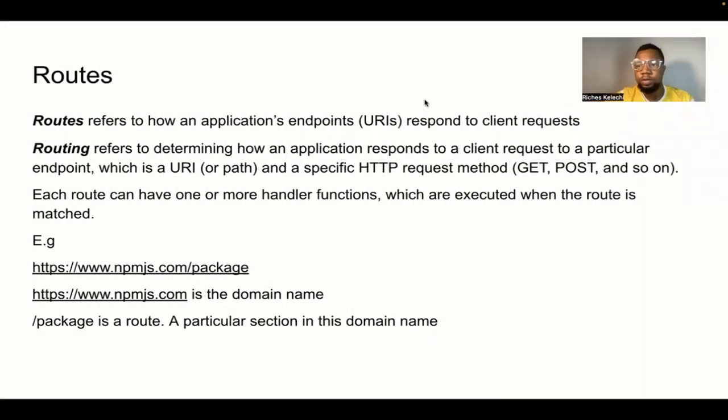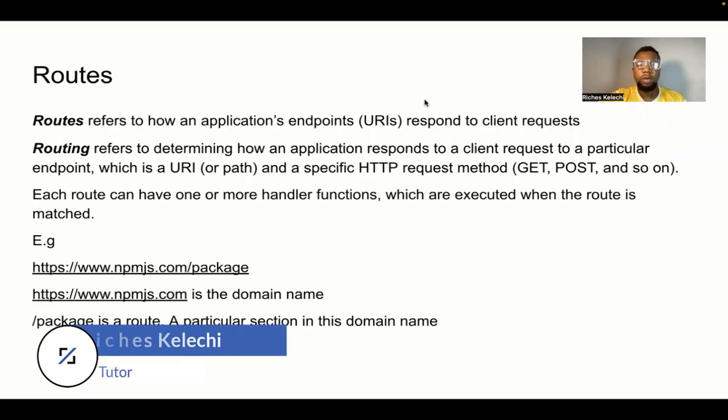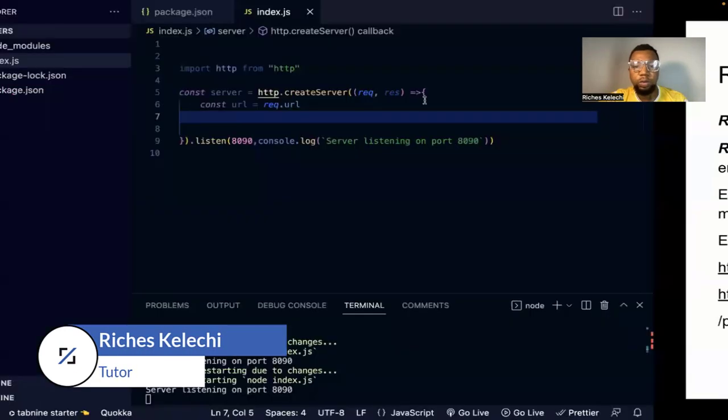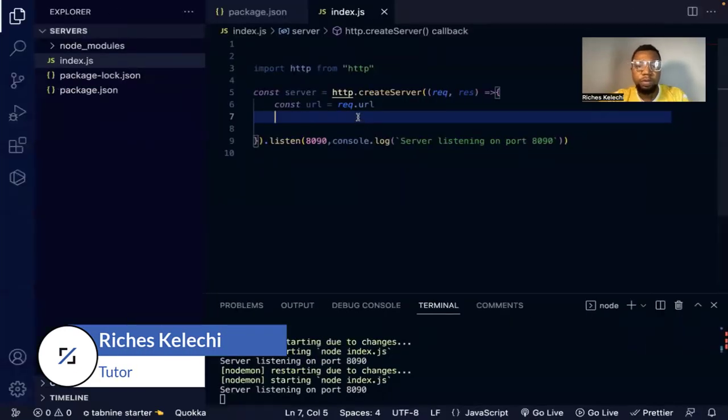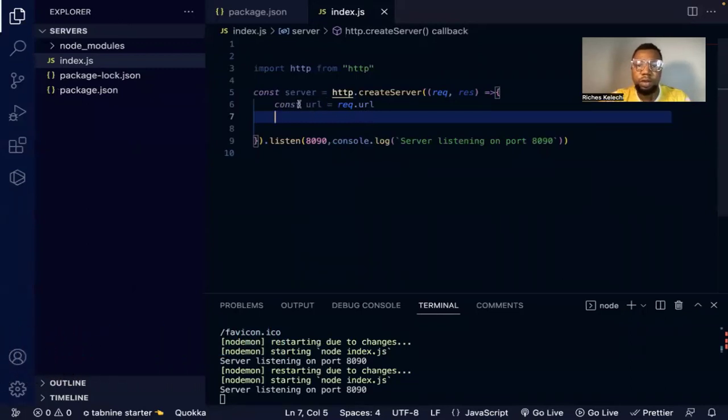All right, welcome back to the tutorial again. In the previous tutorial, we ended where we created our basic routes, but we haven't created that. We just got our URL from the request.url. So from here, we can now continue creating our basic routes. For the purpose of this class, we should be having like 3 routes.